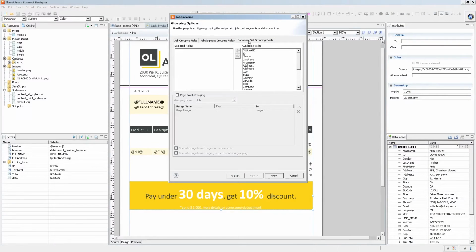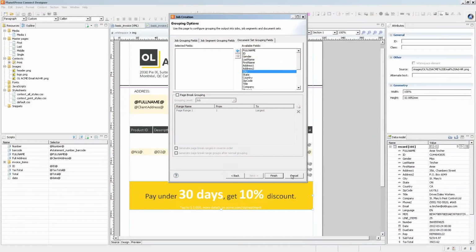And the grouping options let you group by number of pages. They let you group by, let's say, the customer ID or by city. And why is this useful? We'll see it in the output presets, but basically it generates separate document sections. So document set, job segment, and job grouping are all useful to separate your documents and your templates in the output. So let's go to the output preset, and I'll show you how this grouping is going to affect your output.